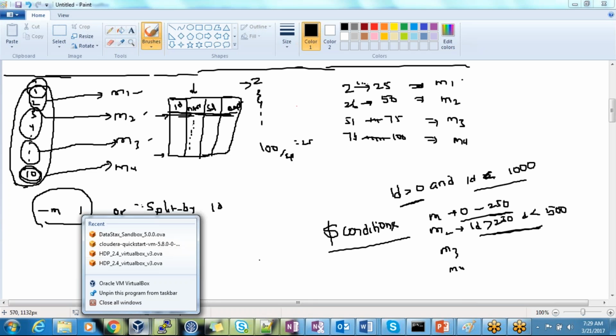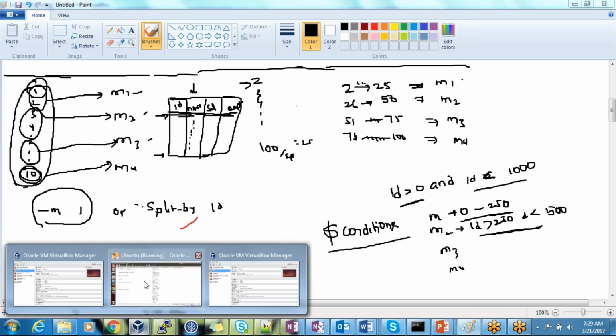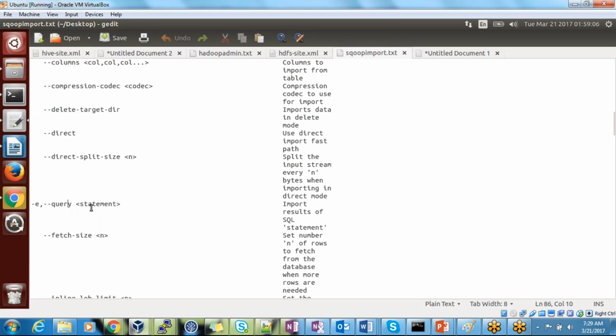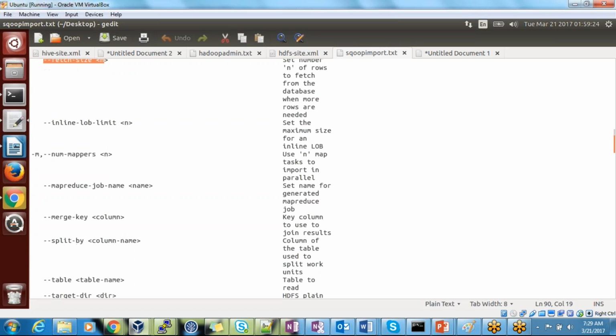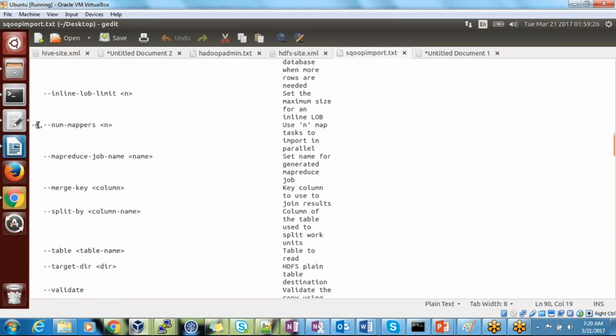So let's go back to the other options. We have seen query, and you can fetch a specific amount of data. You can specify the size in number of bytes. You can see here the statement: set number of rows to fetch from the database. So you can also say 10 records, 20 records, like that.